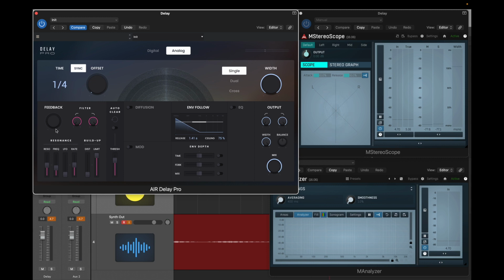So resonance is effectively just kind of like feedback at the filter frequency. I don't know what kind of filter is in the middle here. I'm assuming it's kind of like a bandpass filter or something like that, because it doesn't really seem to cut out much of the sound. So that gives us some really interesting tonal qualities to the delay and the feedback.